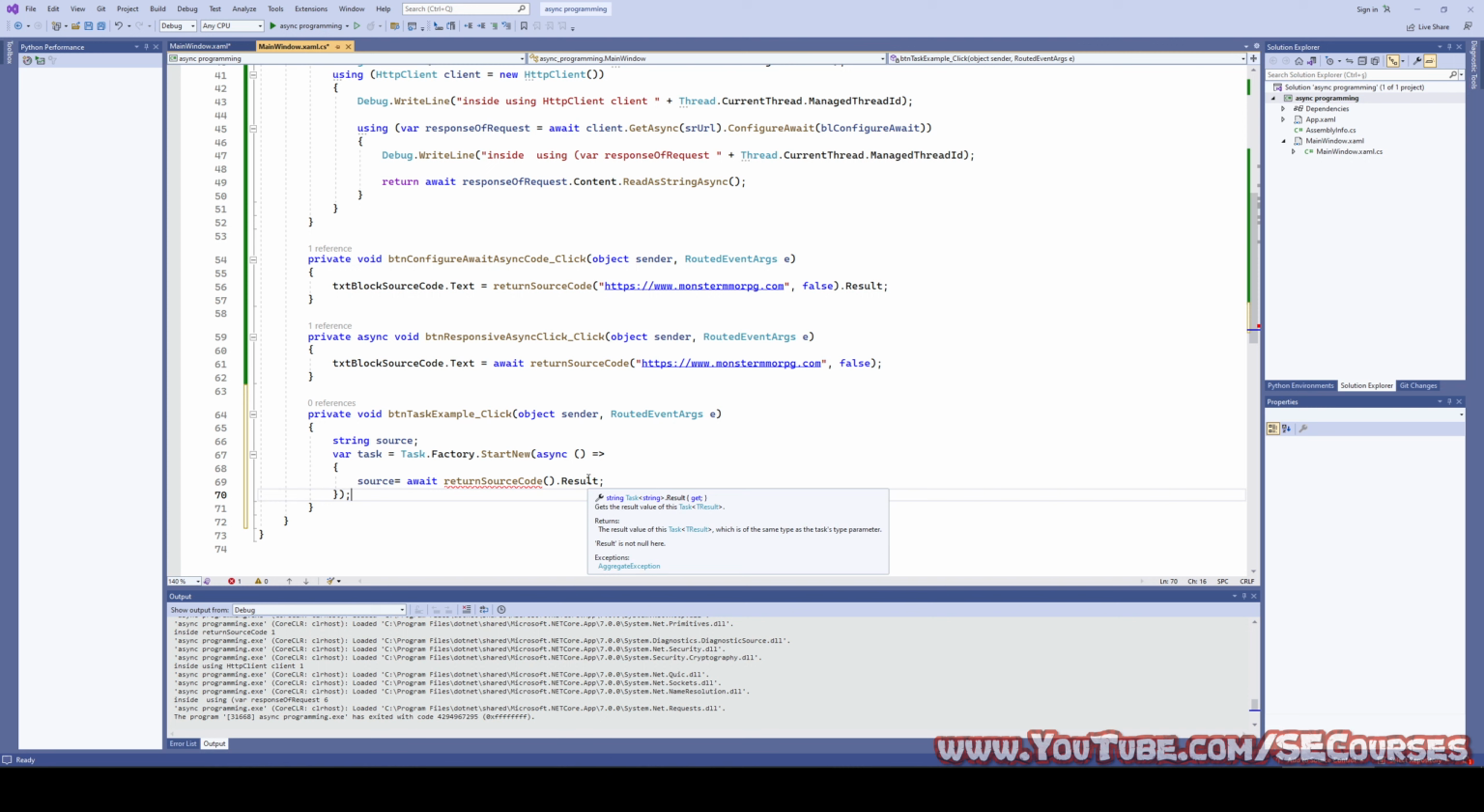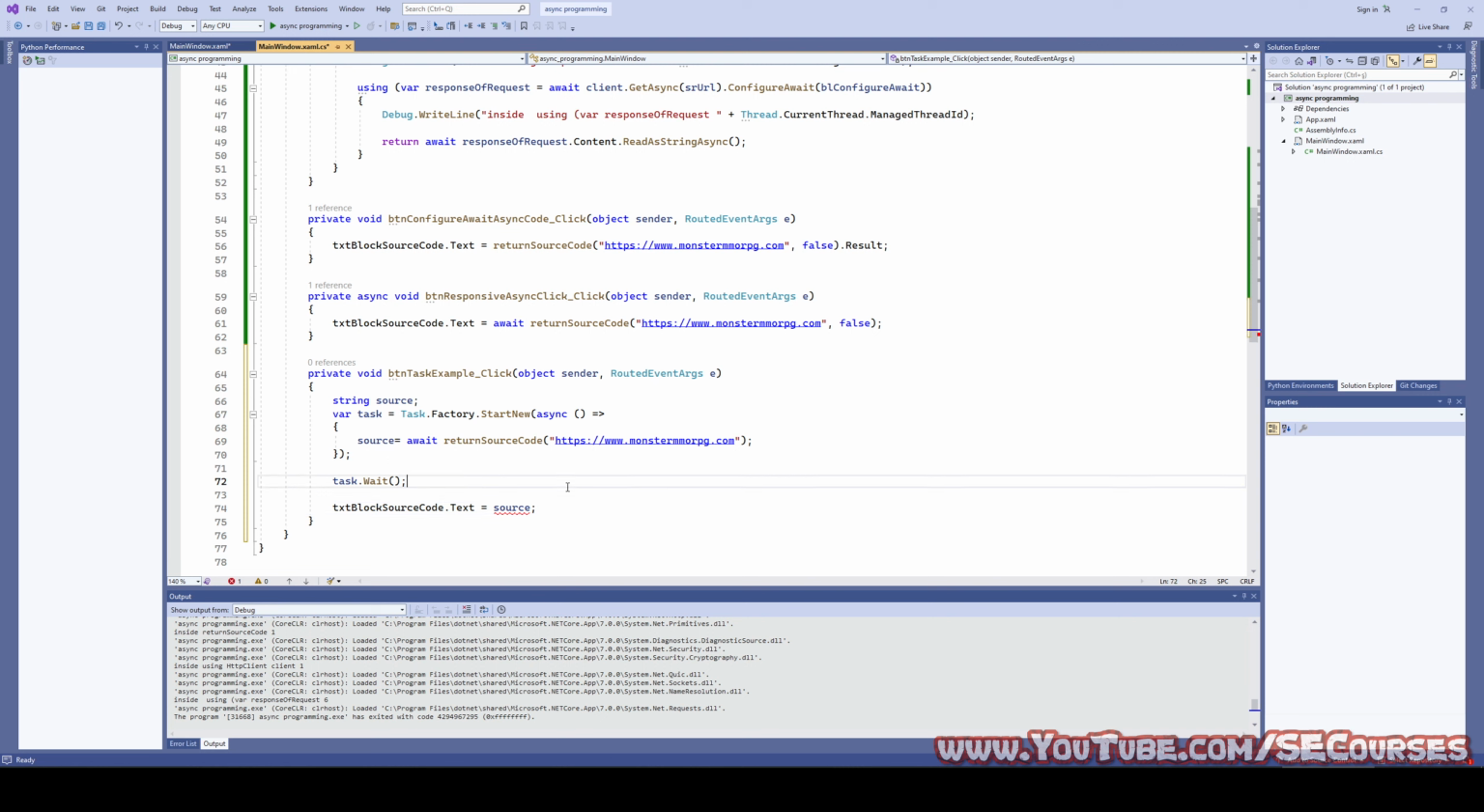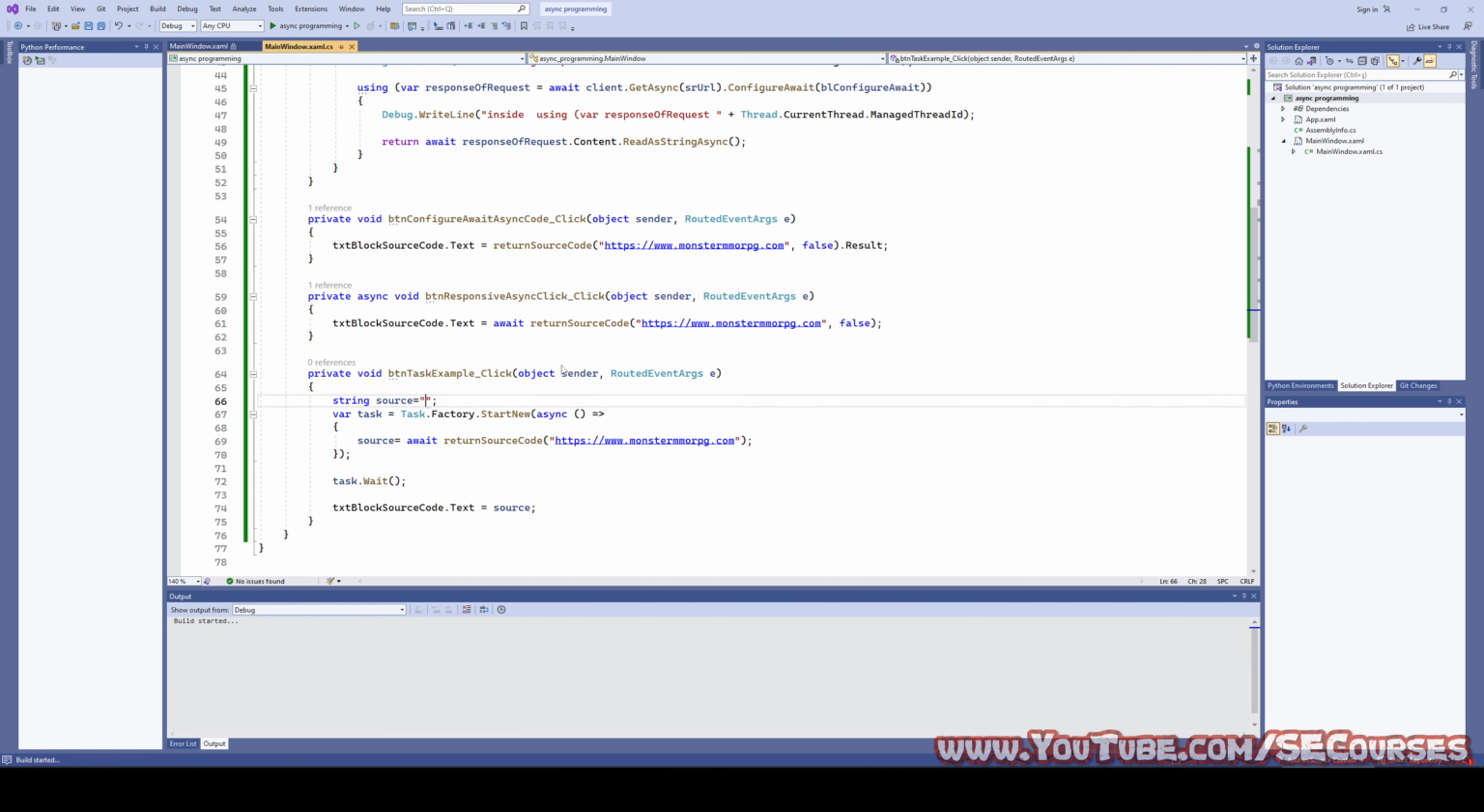I need to provide the source code, of course, I mean the URL. And then what I can do is task.Wait. This will make it synchronous, and then I can assign the source like this. It says that this can be null here, so let's initialize it like this.